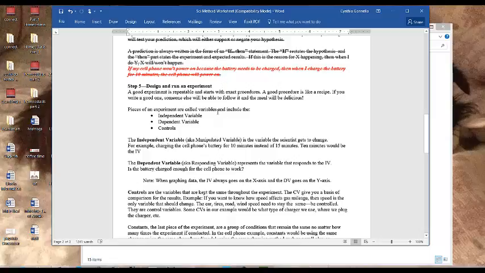The pieces of an experiment are called variables. And when you design an experiment, a really good experiment, you need to be mindful of your variables. So let's go through them. An independent variable. This is also called the manipulated variable. It's the variable the scientist, which is you, gets to change. The dependent variable is called the responding variable. That represents the variable that responds to your independent variable.